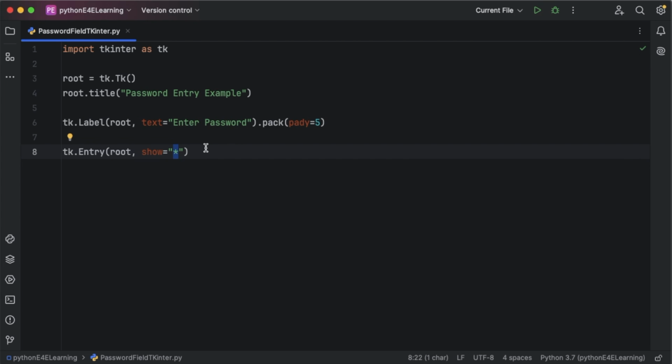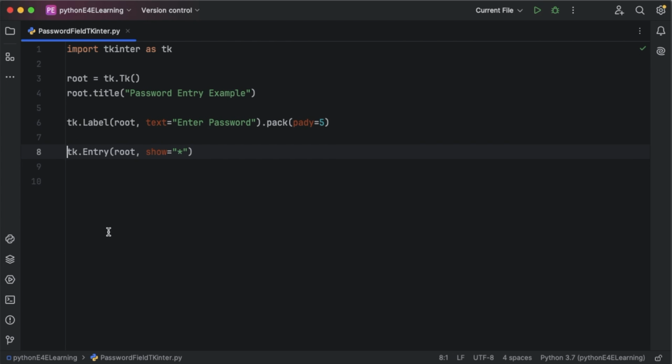Next, let's store this in a variable by the name password_entry. Similar to the label, we'll provide some spacing for this one by using pack, and within the brackets mention the padding pixels. Then let's add one submit button.